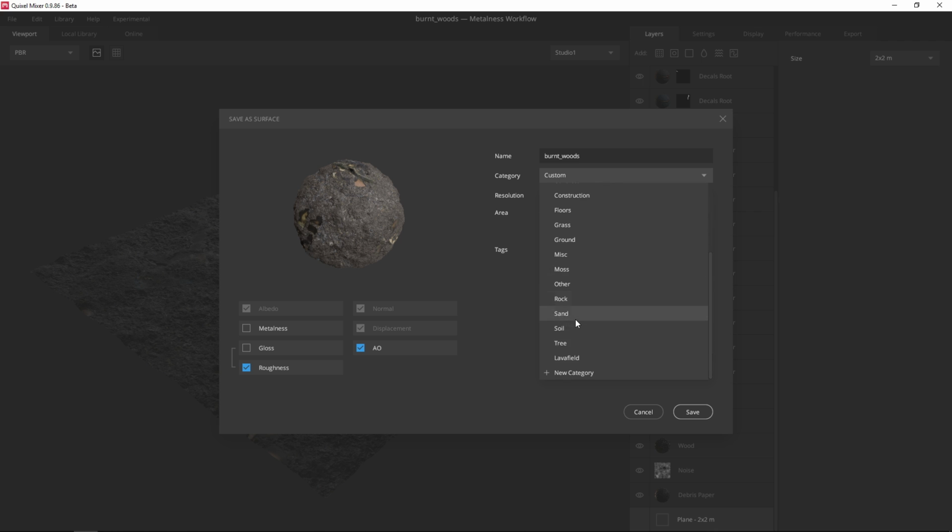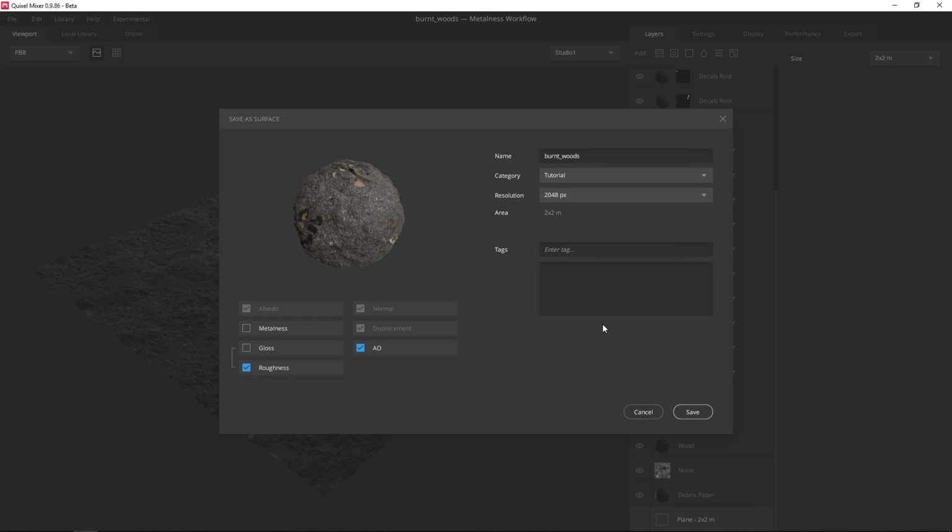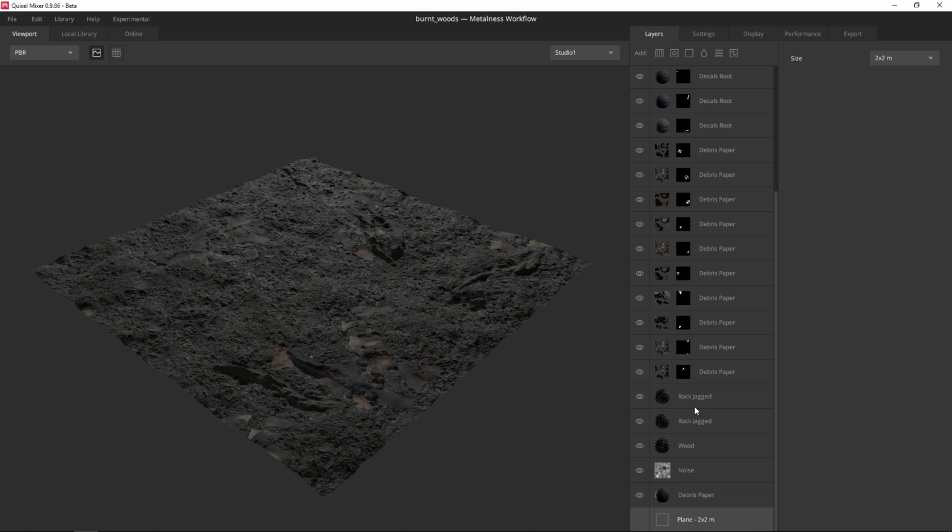I'm going to set a custom category, as I want this to come in a separate folder. I'm then going to verify all my export settings to make sure that I have all the necessary maps. I'm going to be using the 2K for this example, and I'll go ahead and click OK.